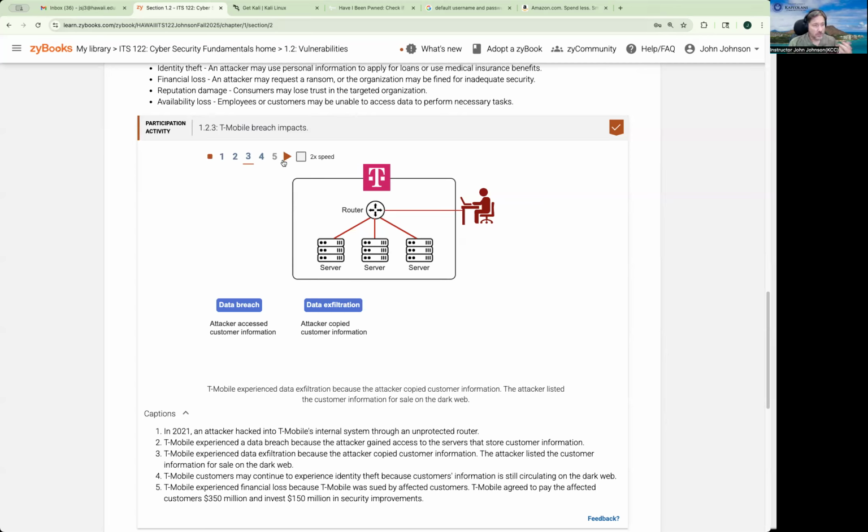And you can also buy credit cards on the dark web that may or may not be good, credit card numbers and people's information on them. So yeah, there's a lot of bad stuff out there. T-Mobile customers may continue to experience identity theft because the customer's information is still circulating on the dark web. Once that information's out there, it's out there.